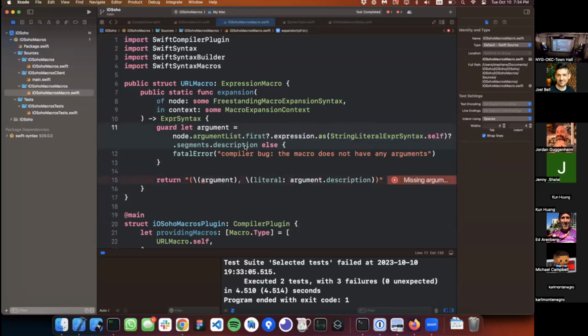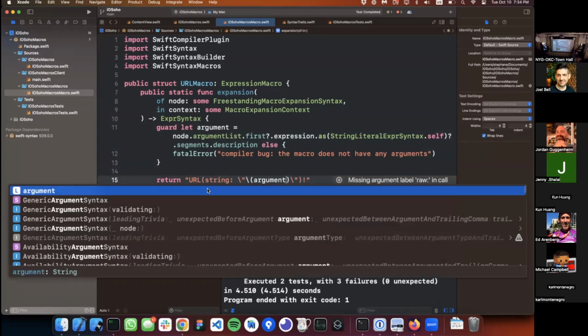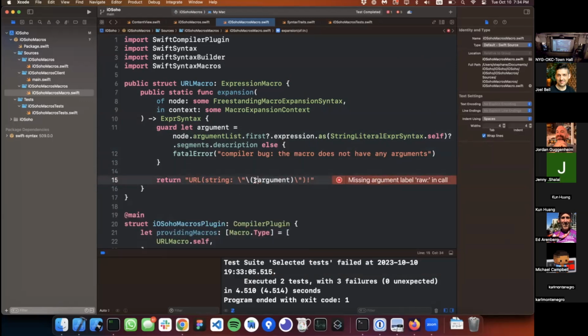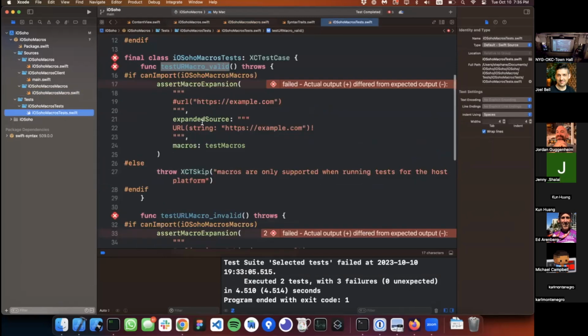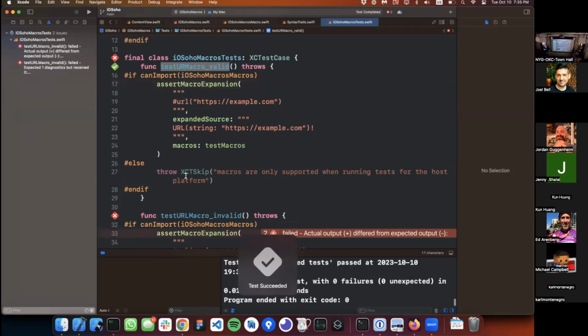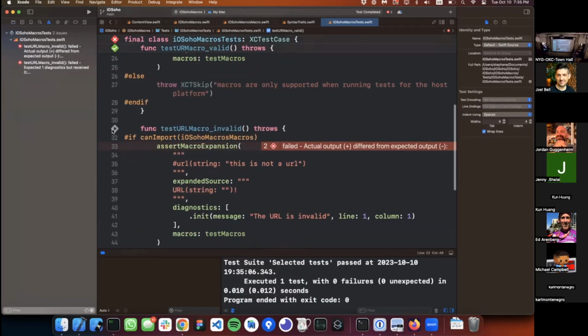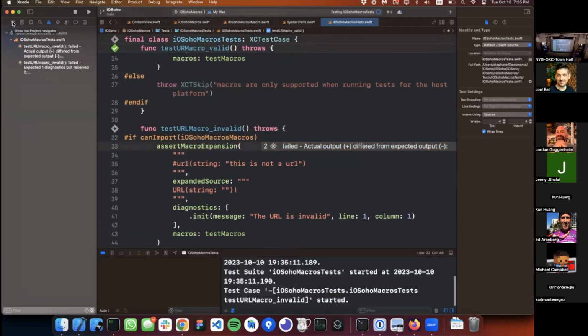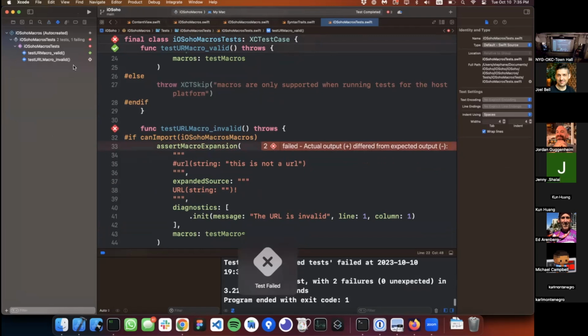So we get the list of arguments. We get the first expression, cast it as a string literal, and then just get a string representation of the segments. And then we can just return what we're looking for, which is this, and we want the raw part. So now, if we run this test, we will see that our URL macro is generating the proper URL object, but we are not handling the case where the URL is invalid, which is not what we're looking for.